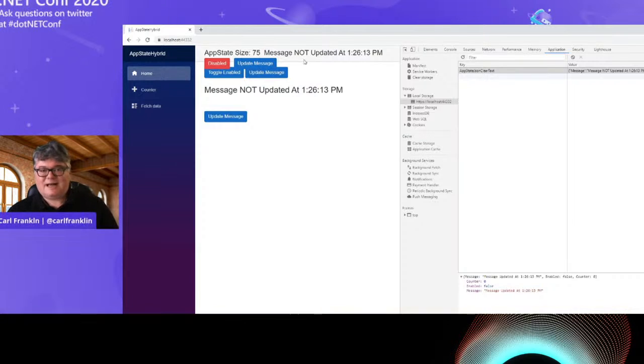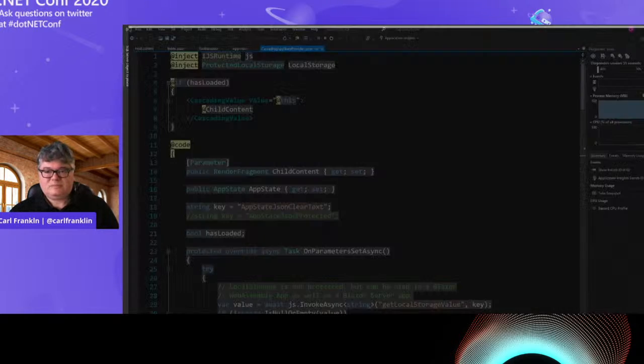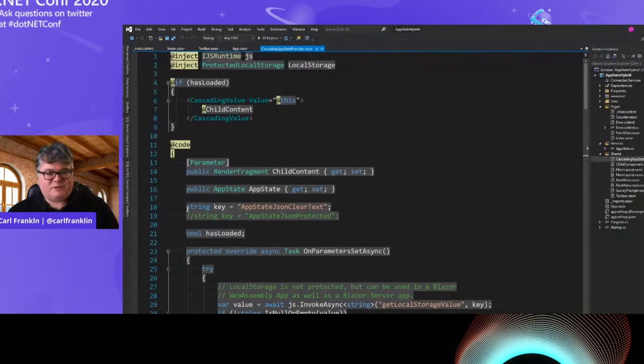So that's not good. Okay. But let me just get rid of all of this stuff and show you that everything does work the same way as it worked before. All right, let's switch over to using the new and shiny protected browser storage.